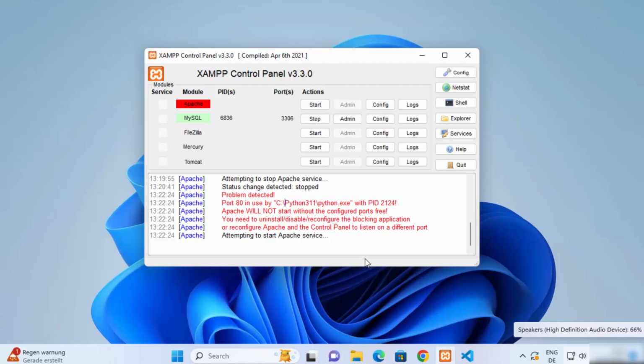Hey guys, in this video, I'm going to show you how you can solve this problem, which says Apache is stopped unexpectedly, or something along the lines that the port is used by some other service, right? So the solution for this is, first of all, if it complains about the port, that the port is used by some other service, generally it's also going to show you the service which is using the port 80.